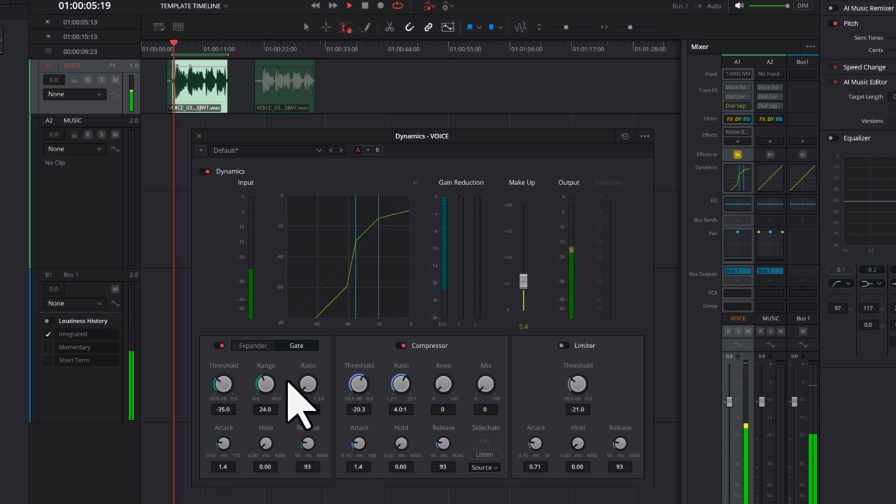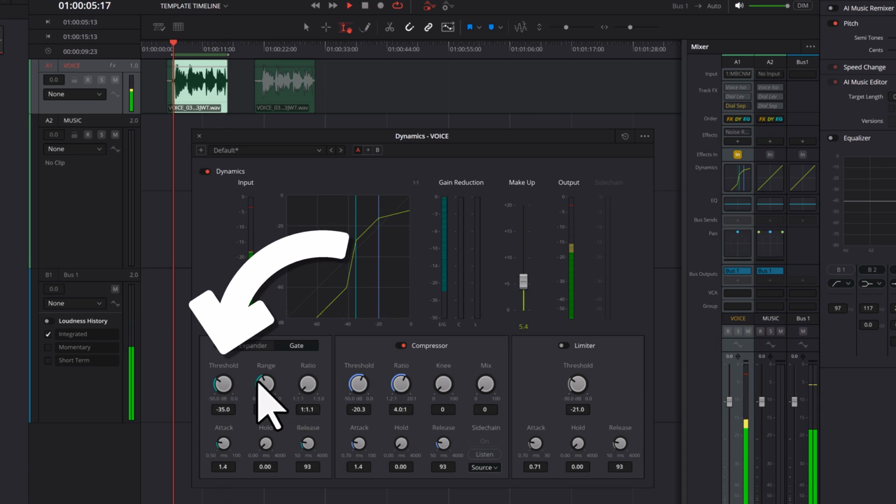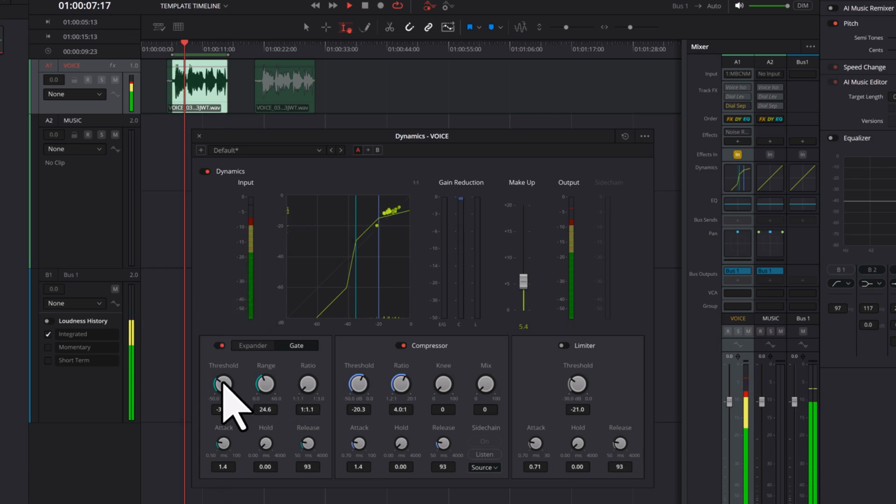If you increase the range and you still have noise left over when you're not speaking, you need to increase the threshold. Listen to your audio very closely and slowly increase the threshold until most or all of the leftover noise is gone when you're not speaking. We'll increase it only as much as needed.